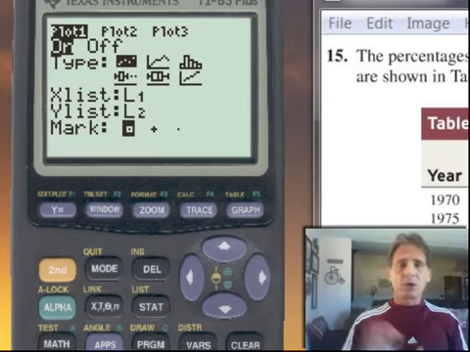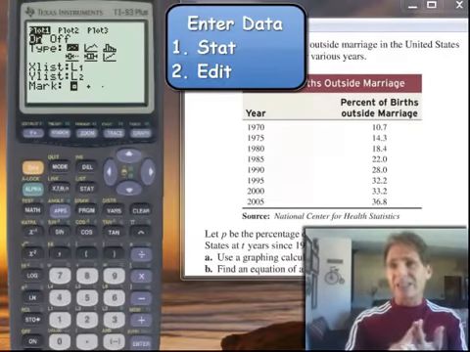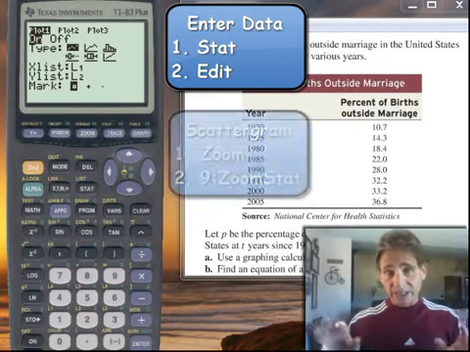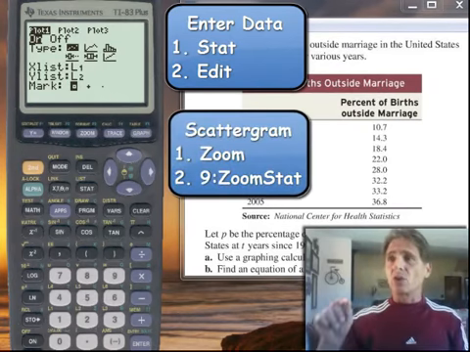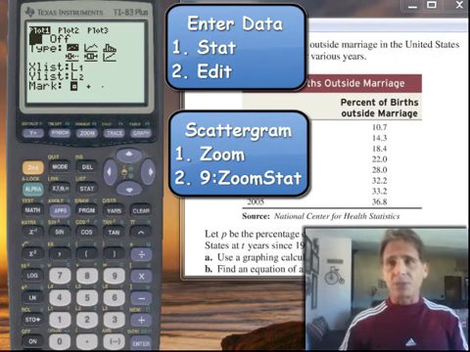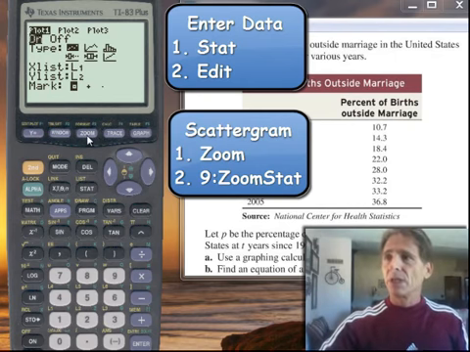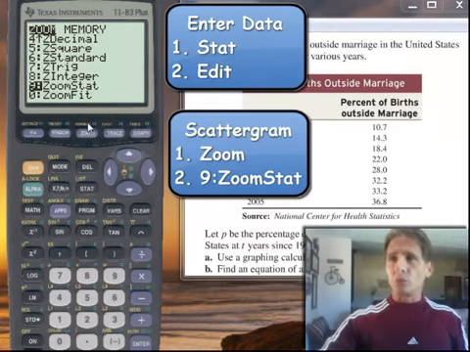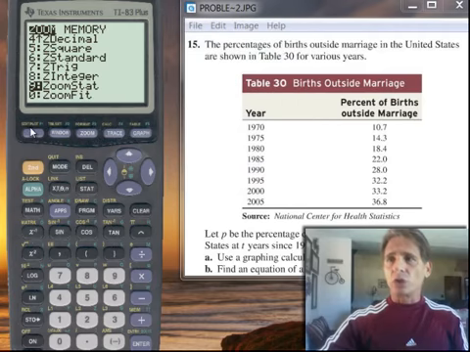Okay, so we've accomplished part A. We found out we had to put the data in using stat, then edit, and then to get a scattergram, all we had to do was go under zoom and do zoom stat. If stat plot is not on, we have to go turn it on right here.